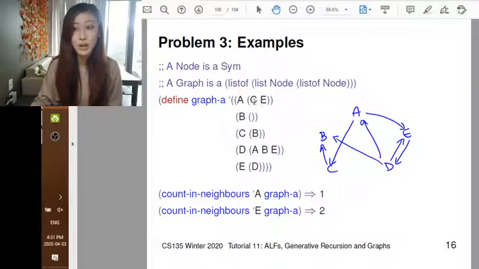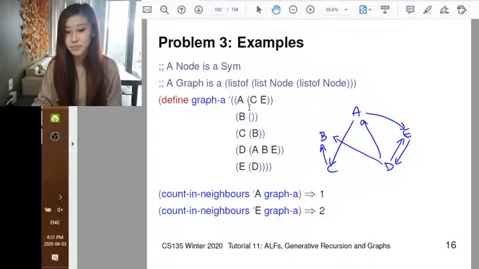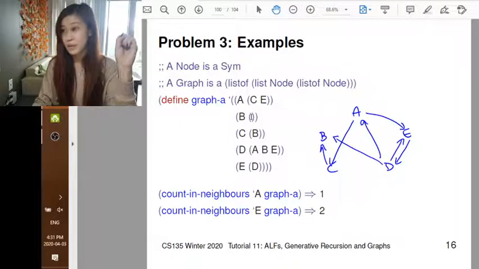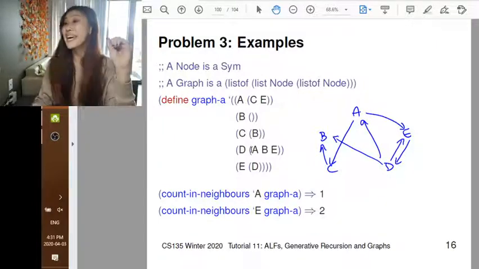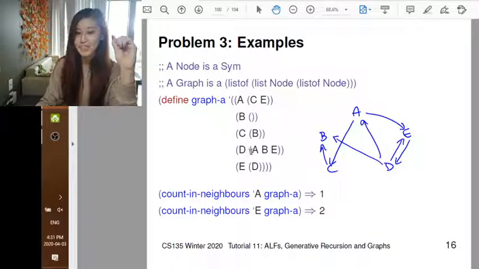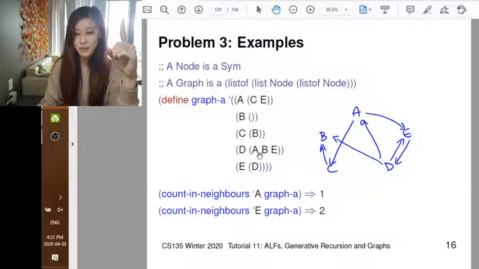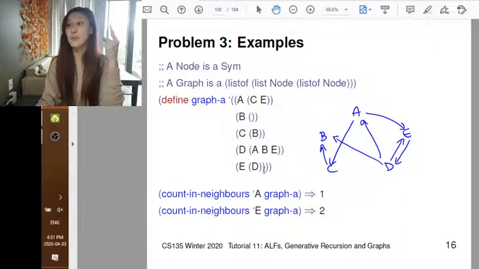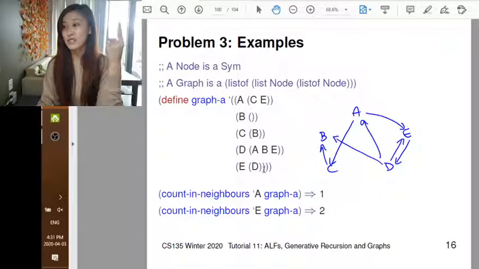Node A is not a member of this second over here. It's not a member of list CE, so still 0. It's not a member of empty, 0. It's not a member of this list just B, 0. It is, however, a member of this list ABE, so +1. And then last but not least, it's not a member of this last list over here of just D. So our final answer is there is one in neighbor of A.